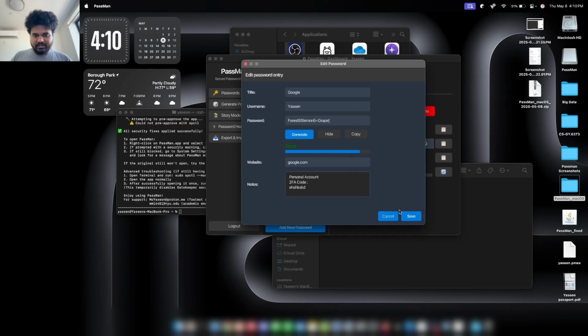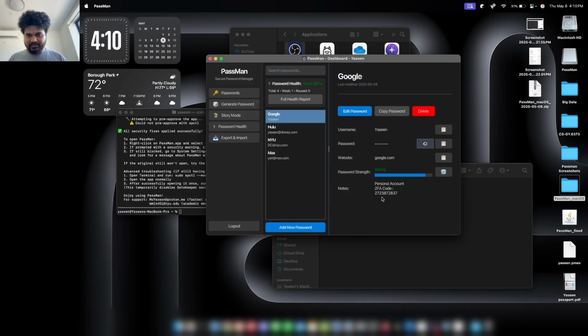It's quite strong. I have a 2FA code here. I'm gonna update it. I'm gonna save it. It works just fine. What if I just want to find, I have access to a 2FA code, or I know it's a personal account. So how do I just search for a personal account? I can just search for personal account and it should show up just fine.